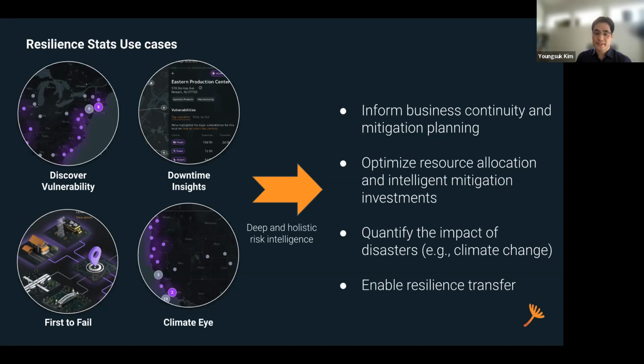And we can project downtime of infrastructure with various return periods, planning horizons, and risk thresholds, so that you can have a downtime insight. And we can predict the order in which the critical lifelines are most likely to fail across the assets. For example, in 50-year flood events, which infrastructure fails first?